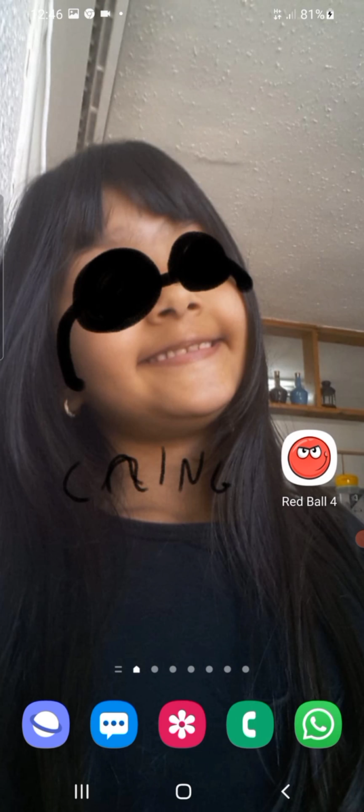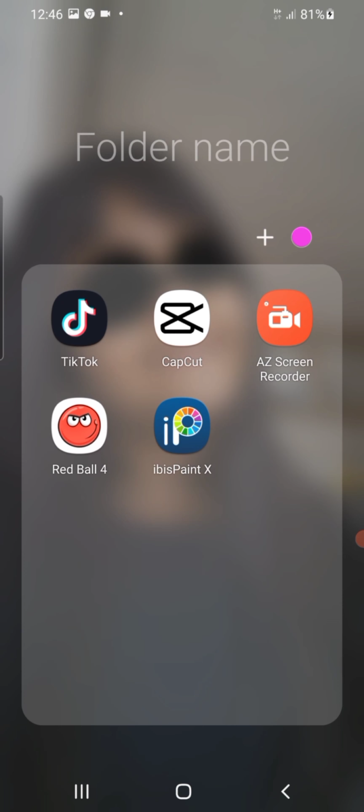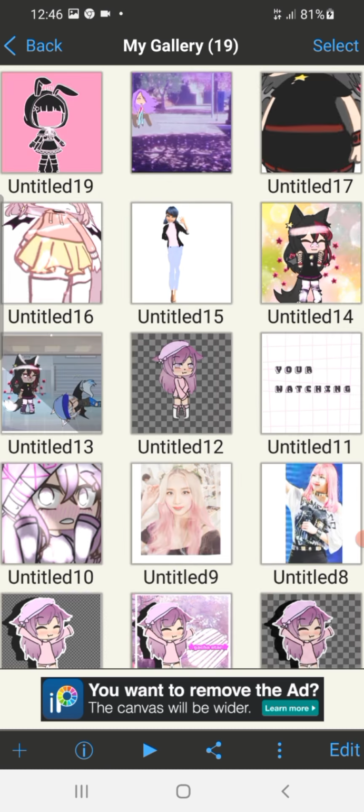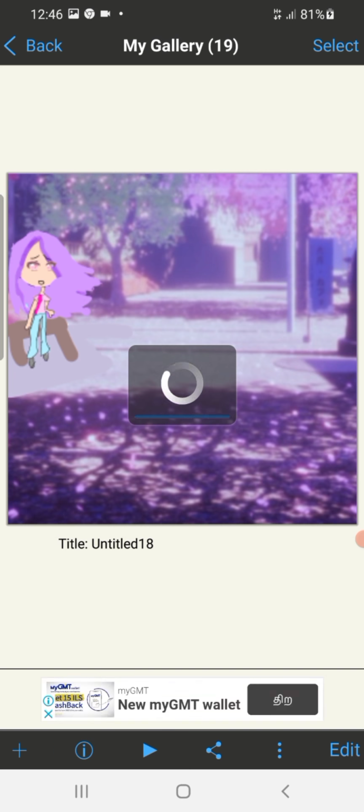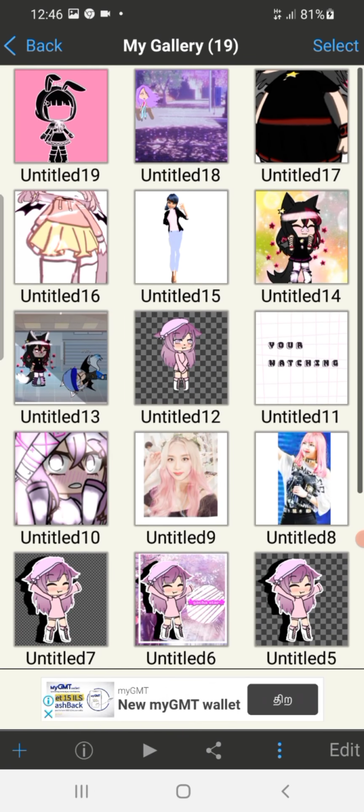Now you're gonna go to ibis Paint. And as you can see, this is me. It's not a real goggle, it's just a paint I did. Okay, let's go to ibis Paint. And also guys, you just saw when I entered ibis Paint, I deleted some app. I was trying to make a meme, but I changed my mind. But yeah, so let's press this and import a picture.